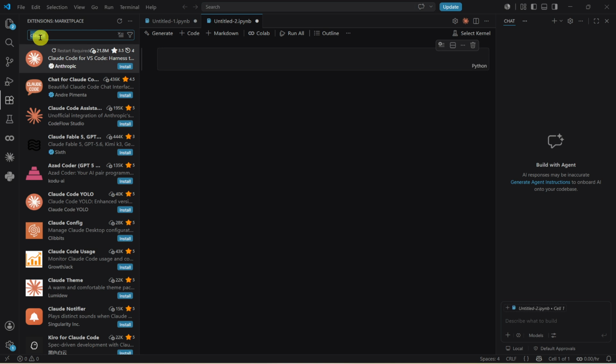After opening the extensions panel, move to the search bar at the top of that section and type in Claude. This will filter the available extensions and help you quickly find the one you need. Be sure to type the name clearly so the correct result appears. If the list takes a moment to refresh, just give it a second while VS Code loads the results.